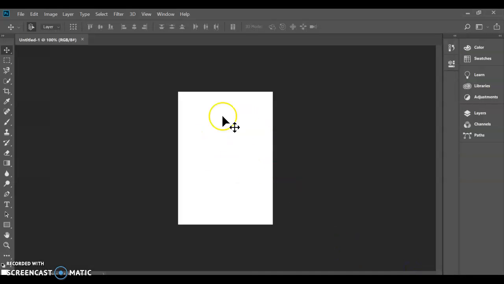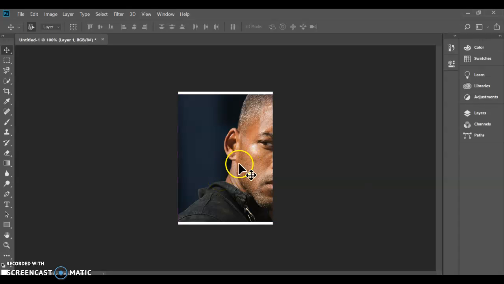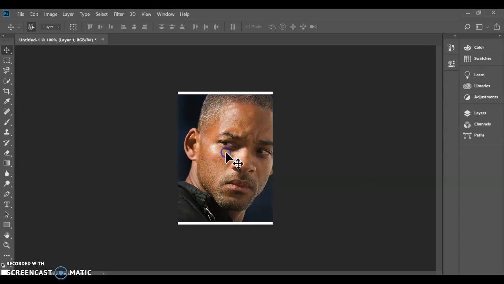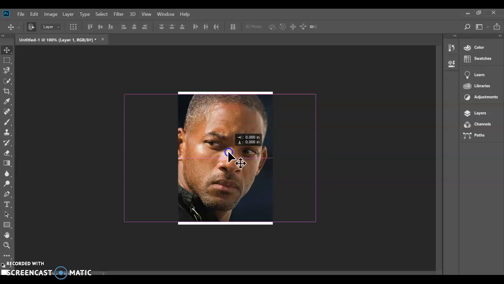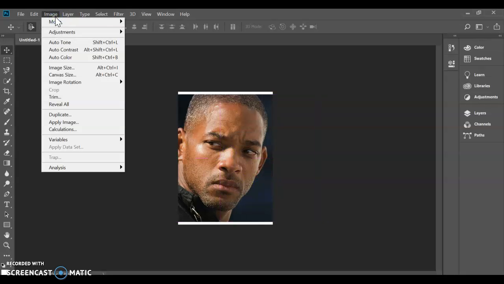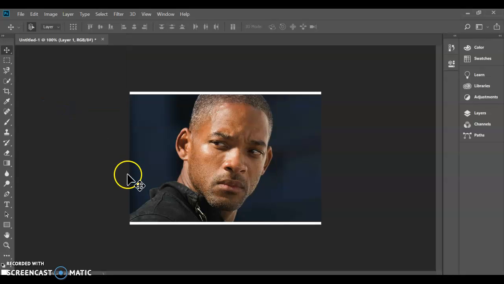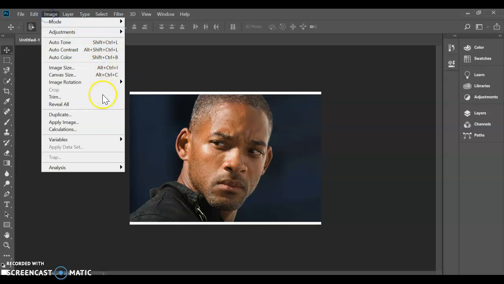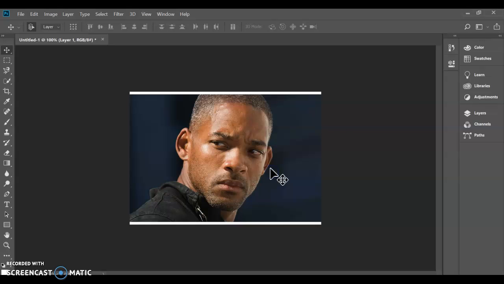So there's my artboard. I've already copied a picture of Will Smith, okay? Notice it doesn't fit, and I can't really see the whole thing. So if I go to Image, Reveal All, I now can see. It adjusts my artboard for the image so that I can see everything, right? Now, what we don't want is just this big square background. So I'm going to show you how to cut out Will Smith's head.